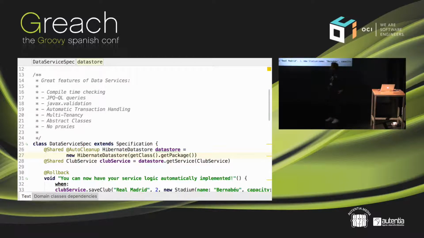Yeah, it'll scan your packages. The fact that it's annotated with @AutoCleanup will ensure that it's shut down when the unit test completes. That's a really nice feature of Spock. If your object implements Closeable, it'll automatically call close at the end of the spec. And we can annotate each test with @Rollback, which is @Rollback because it's now part of GORM.